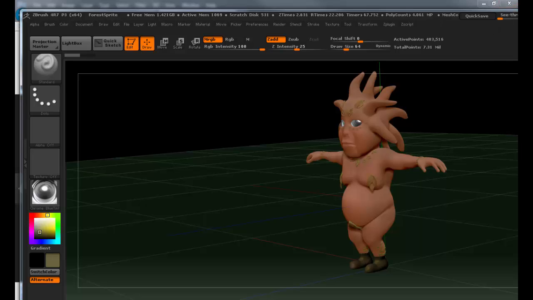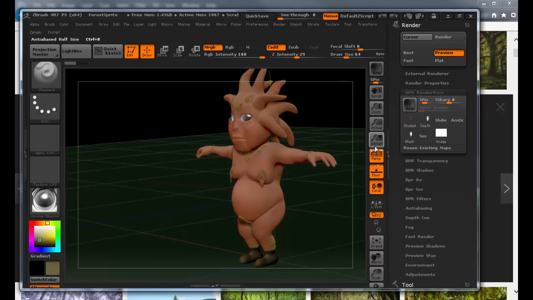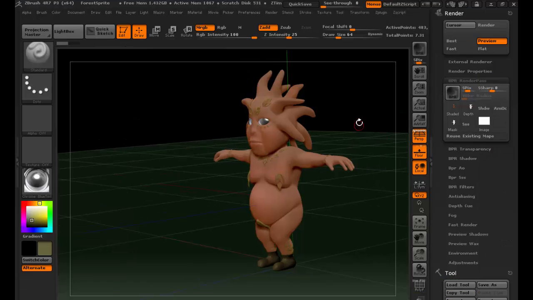I wonder if it's because I stretched my window out too far like this. Nope. I don't know. I probably have to reboot ZBrush.